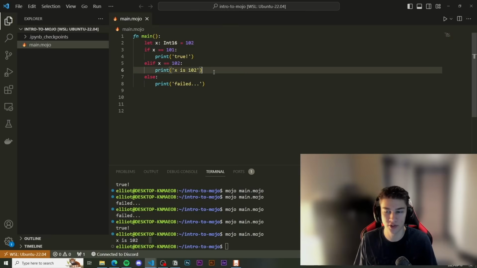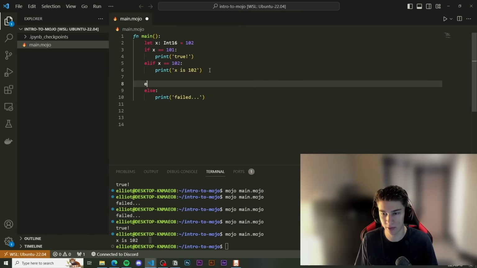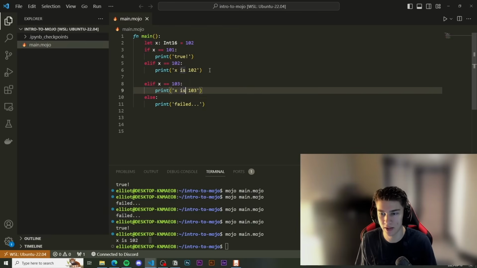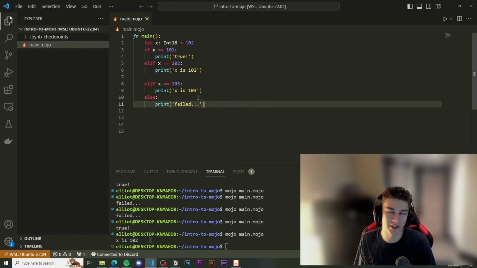And then, of course, if you wanted to add more of these elifs, you would only have an if and then an else at the bottom. But if you wanted to have like a bunch of elifs in between, you could totally do that. So go elif x equals, say, 103. X is 103. Like, you could totally do that. You could have as many elifs as you want in here, but it does start to get redundant after a while. So that's essentially how if, elif, and else statements work.